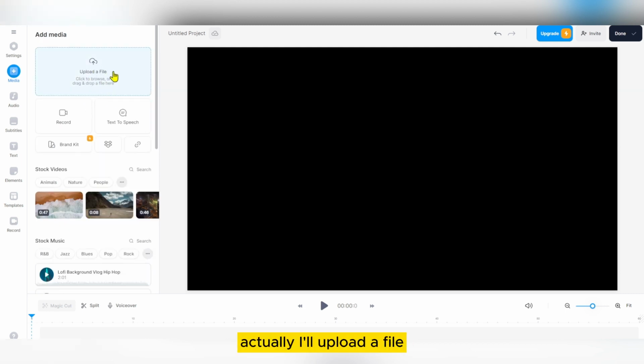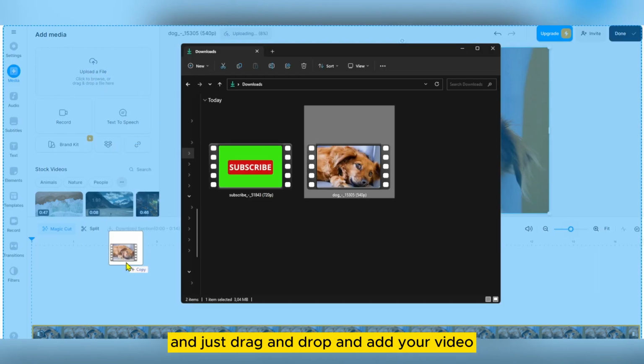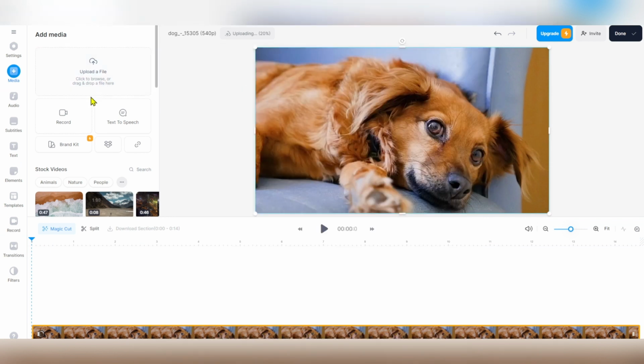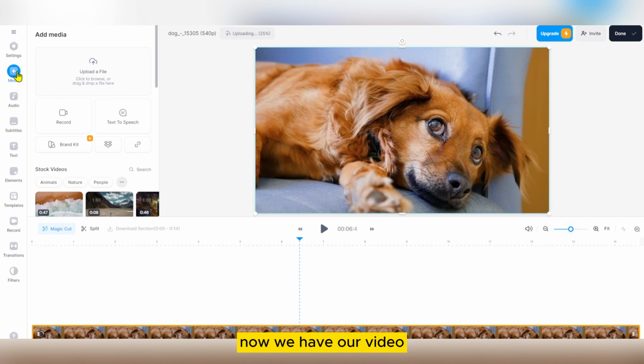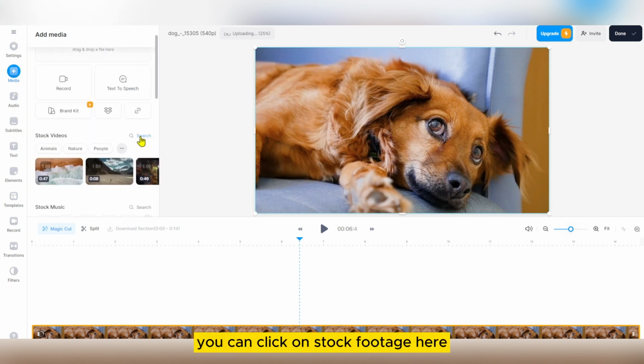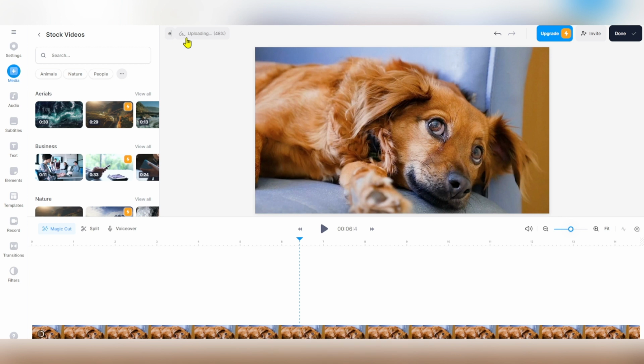For the sake of this video, actually, I'll upload a file. Now, if you want to upload a file, you can just open your folder and just drag and drop and add your video. And you can also click here, upload a file. Now we have our video. And as I said, you can click on stock footage here on the search button and search for the exact video you would like to use for this project. All right, this project is about why people love dogs.